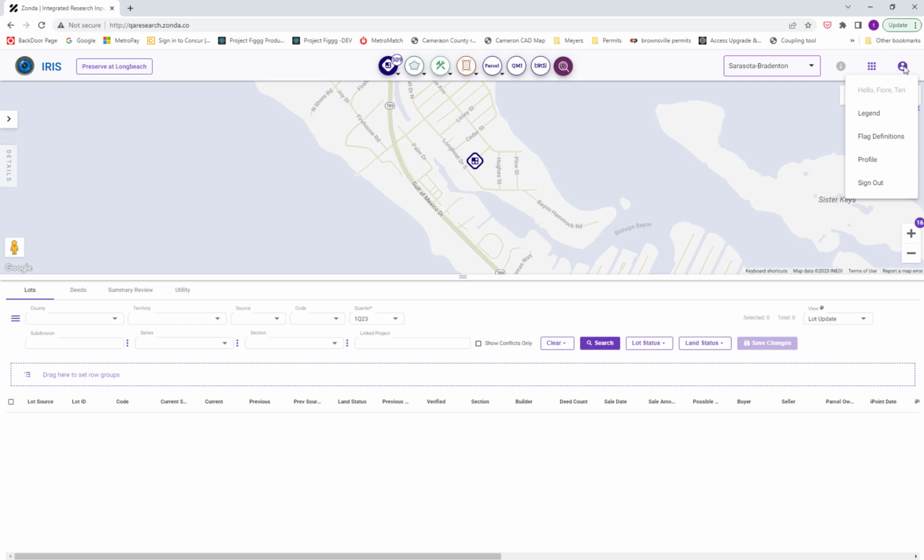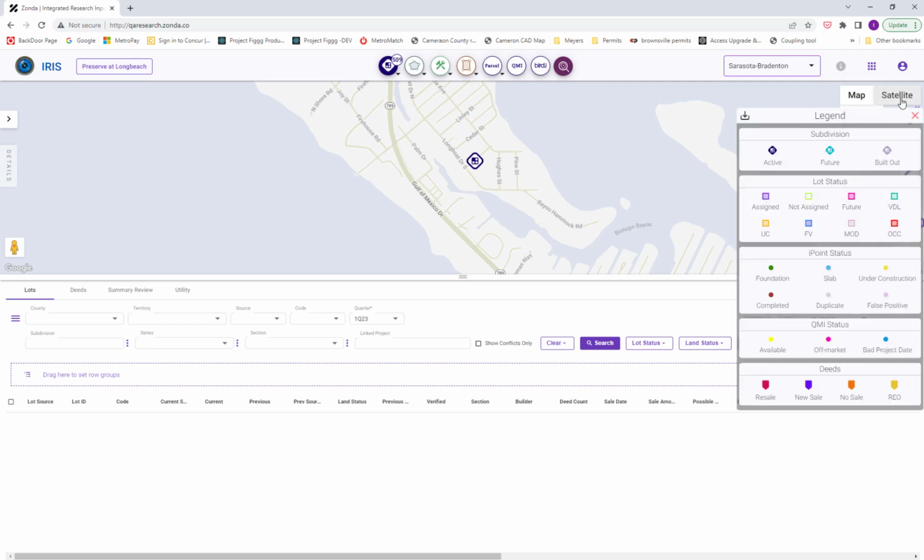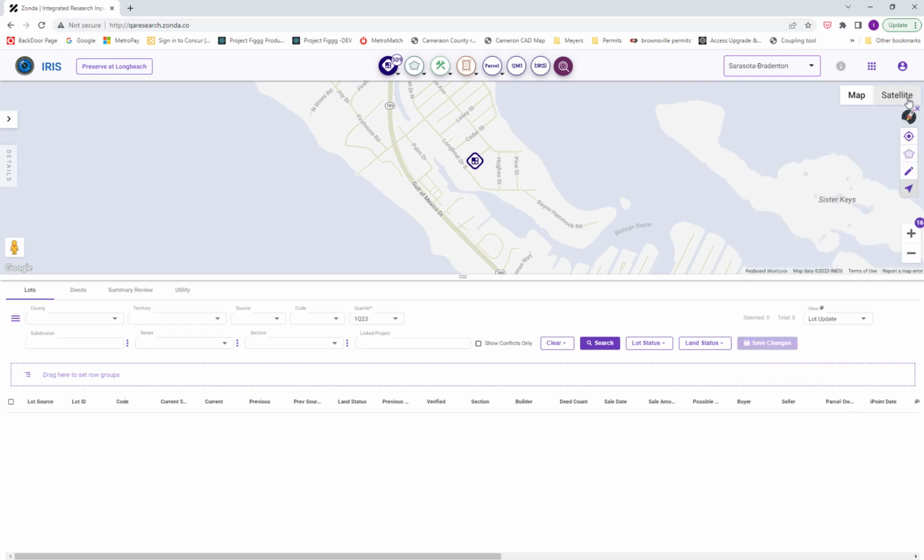We have profile settings and documents located under the user login icon, where a user can load up a legend. This kind of mimics the legend that's in Enterprise today. See what the definitions are for flags. They can customize their profile, like selecting a quarter to be the default and various things like that, set a market as a default, and where we can sign in and sign out.